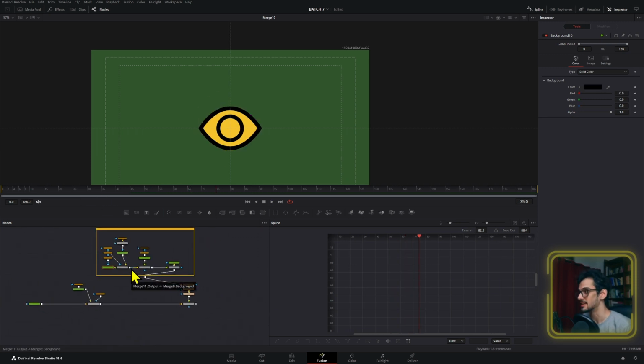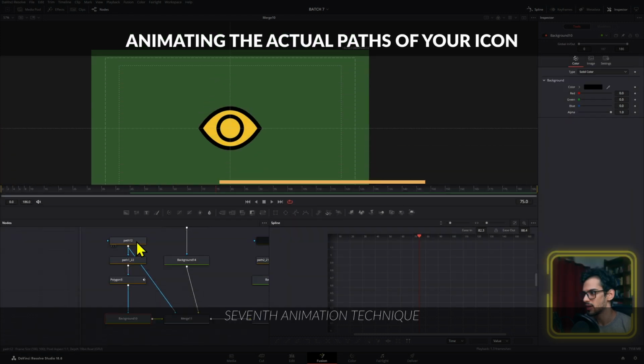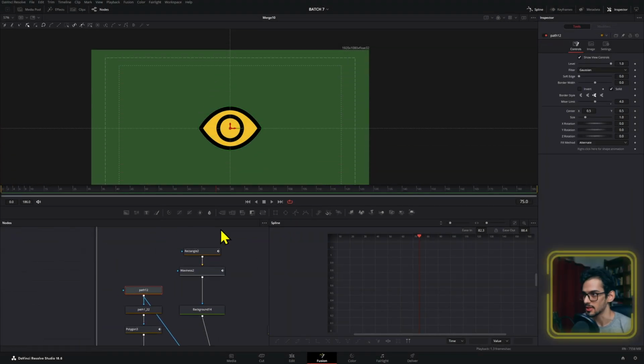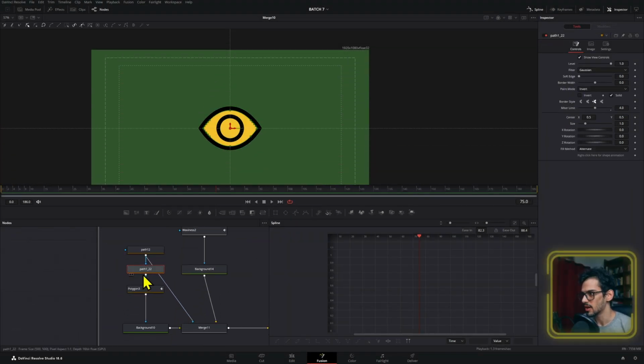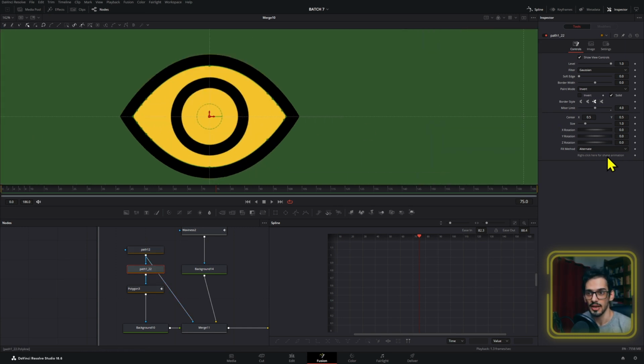Okay, and one last thing that just came to mind that I forgot to write down is that you can always animate the actual path of the shape that you have here. So for example, we have this eye right here, the path. If you press here where it says right click here for shape animation, you can go here, let's say frame 80, and then we're gonna go to frame 90. And if you move these like that, things are gonna move. The path is gonna move.